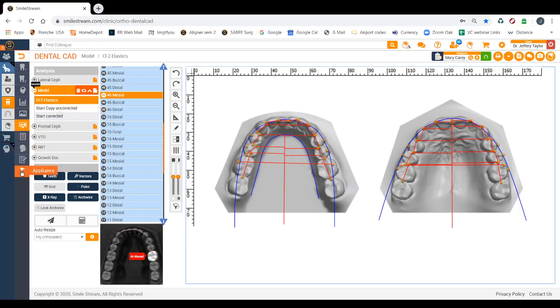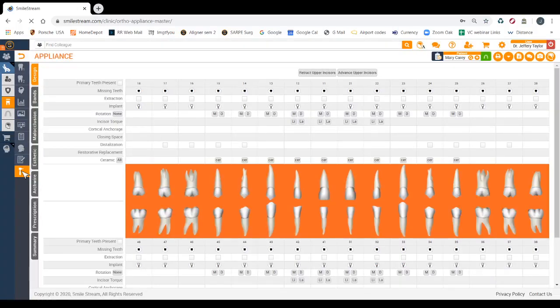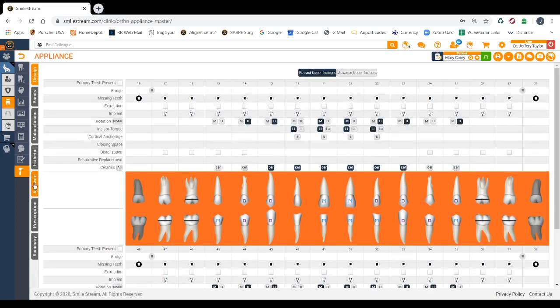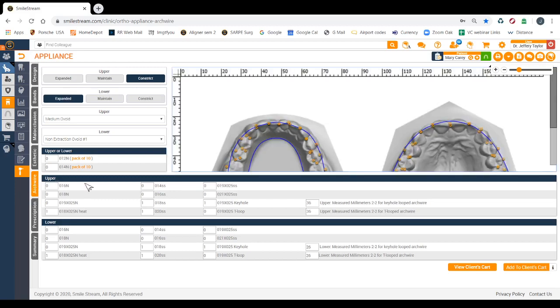So notice now when I go to the appliance tab, and when it finally opens, inside of the archwire tab here, when the data populates, you will see that the class 2 elastic model that I have made is in the top position, and the wires are the correct wires. And this again is the non-extraction number 1 ovoid wire, and that should be good.